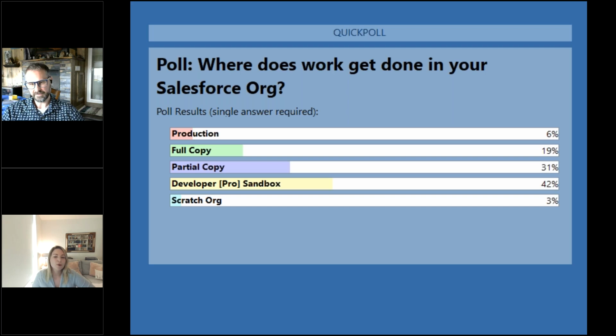We did a similar poll on LinkedIn, and about 4% of the respondents said they were building in production. And if I'm honest, I don't believe it. I honestly think there's a lot more happening in production, and maybe people just don't realize that the changes they're doing constitute changes. You know, a little field here, a little tweak to a validation rule there. There are still things that should be done in a sandbox.